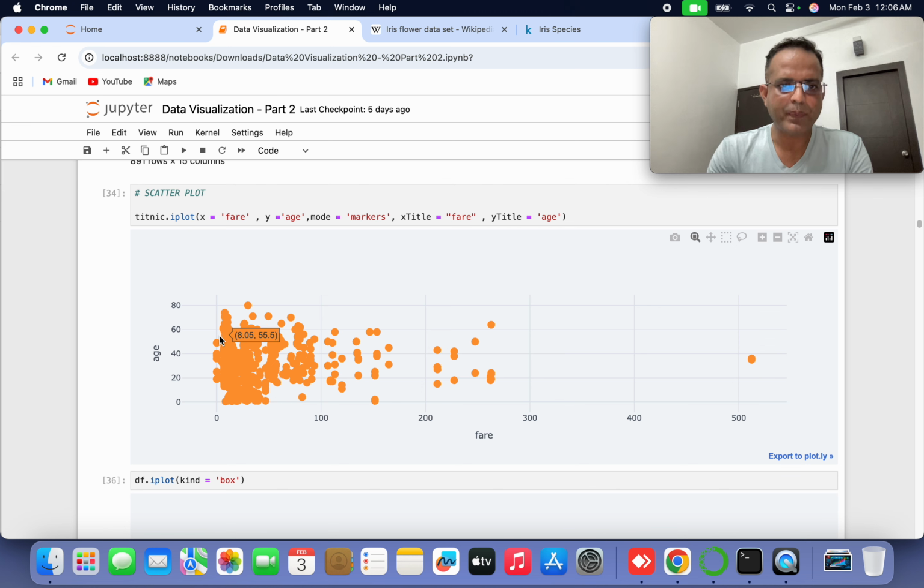And above age 50, you can see in this area, from 50 to 80 age, people are spending more money. That is normal, because somebody who is more than 50 years old already has more money in their pocket, so that's why they spend more money.